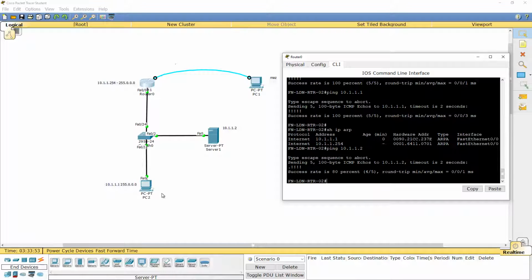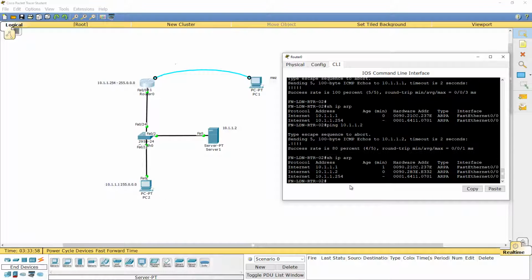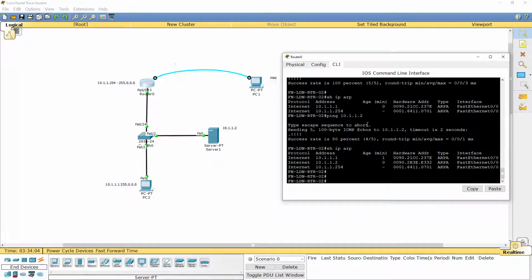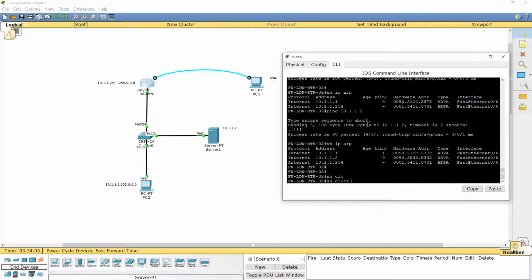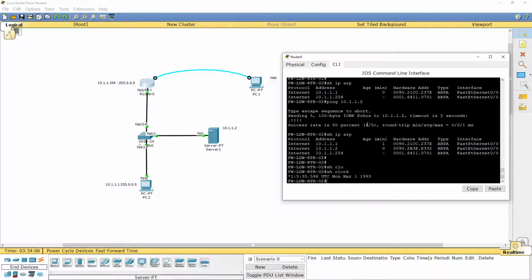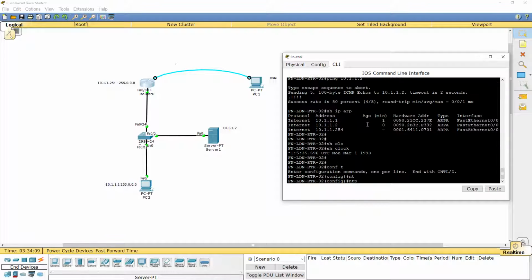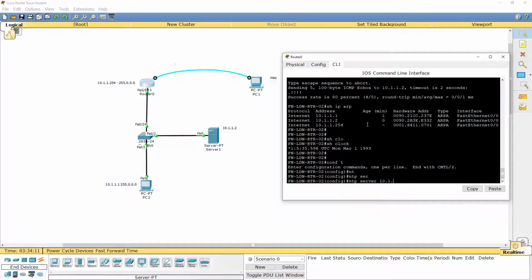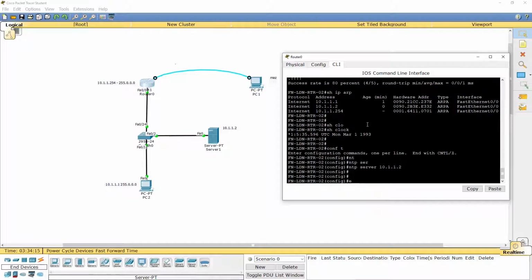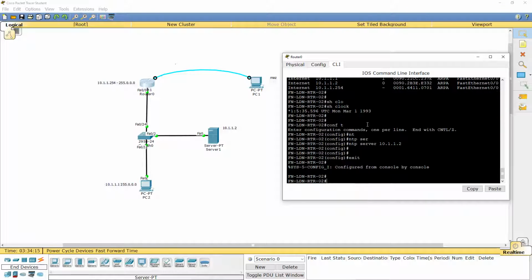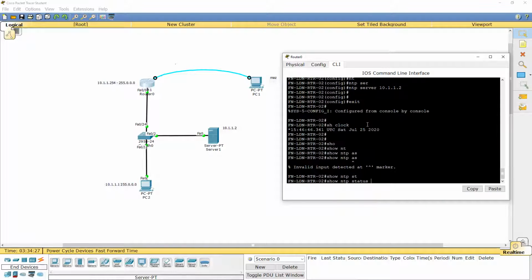Clear? Go to the router and show clock. 1993. If I say NTP server 10.1.1.2, you see straight away my time is there. Show NTP association, it's not working, show NTP status. So now you see the clock is synchronized and it's 2 hops away.